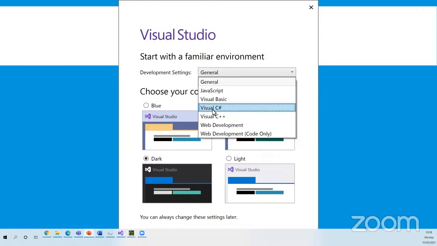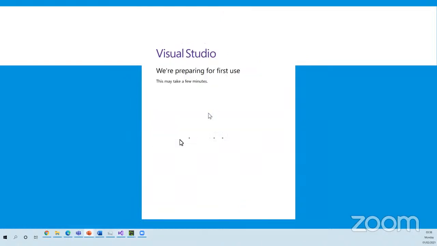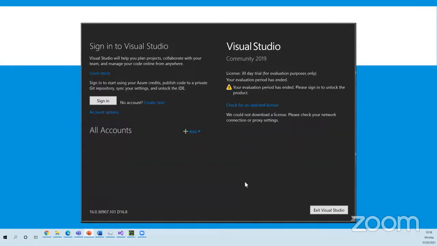Then after that, you would select your development settings. I advise you to select Visual C Sharp because that's what we're going to be using. And then you can select the theme that you want to use. For mine, I've selected a dark one. So that's what I'm going to use. Then Visual Studio is going to start preparing for the first time.